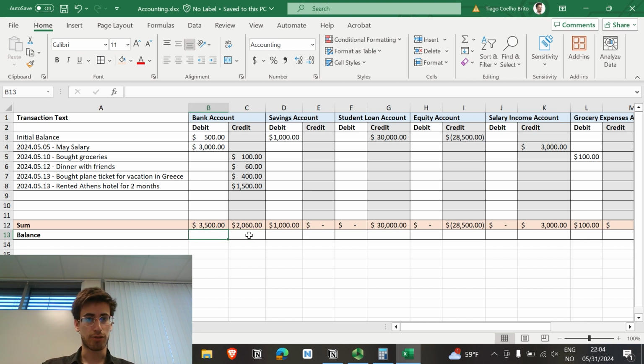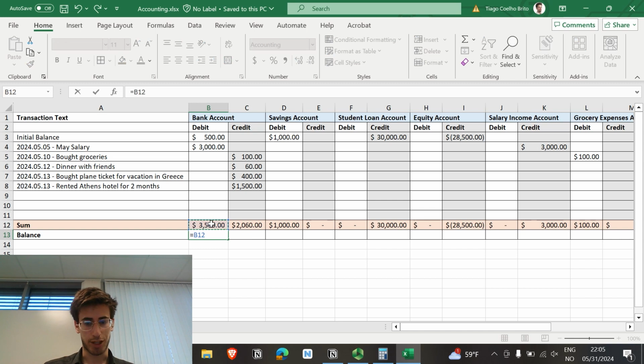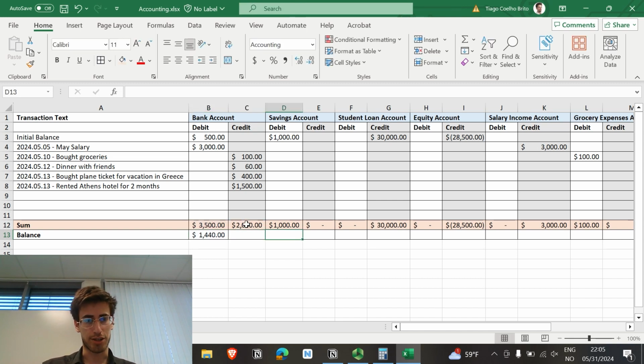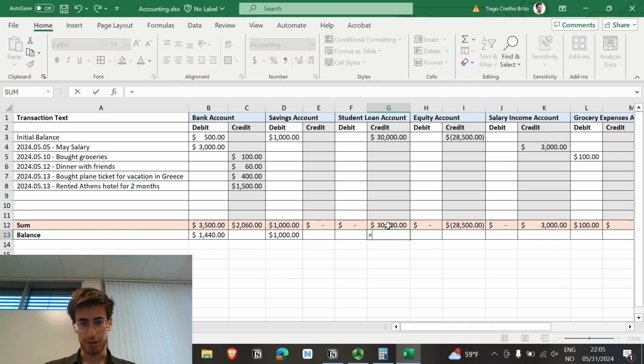Now, the bank account is an assets account, so it's a debit account. So you take the debit and you subtract the credit. So put the equal sign, select the debit, subtract the credit. So you get the balance after the transaction. And here likewise, you do the same. Savings account is an assets account. Now the student loan account is a credit account. So you take the credit and you subtract debit from it, like this.